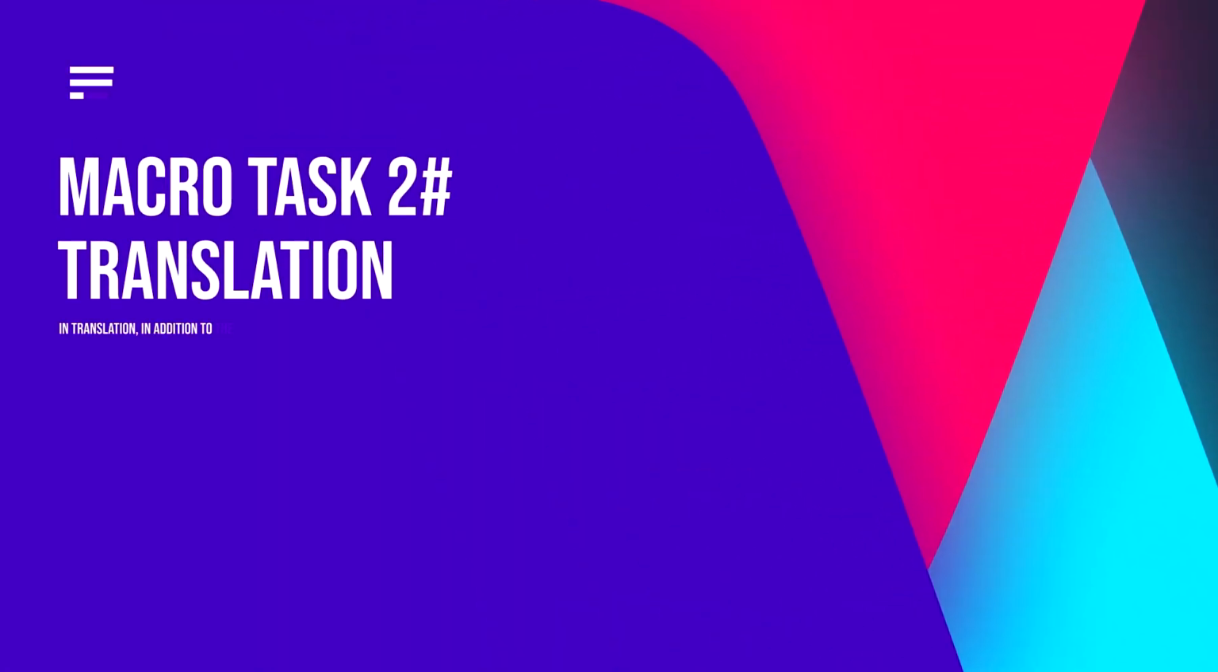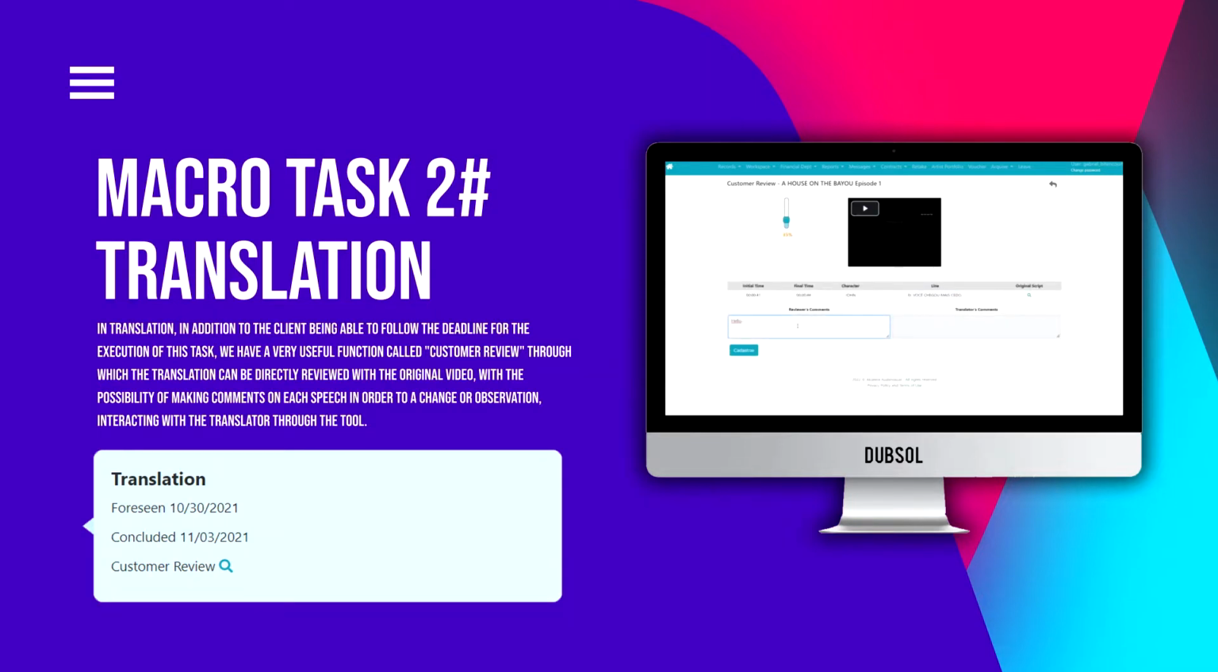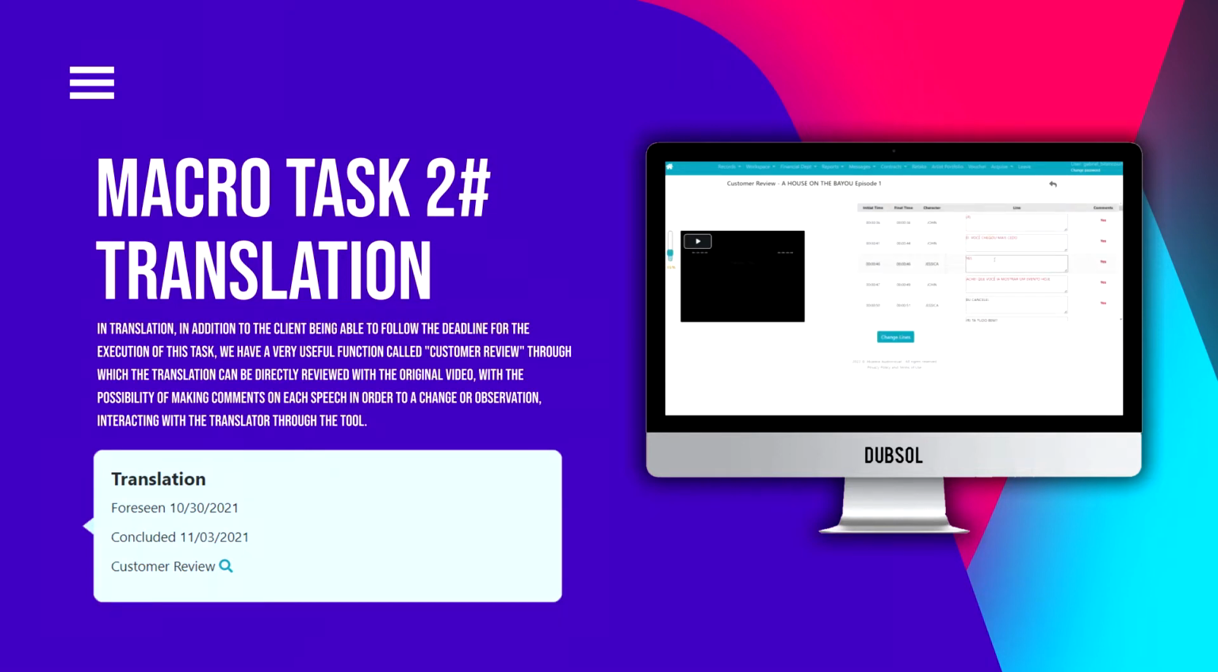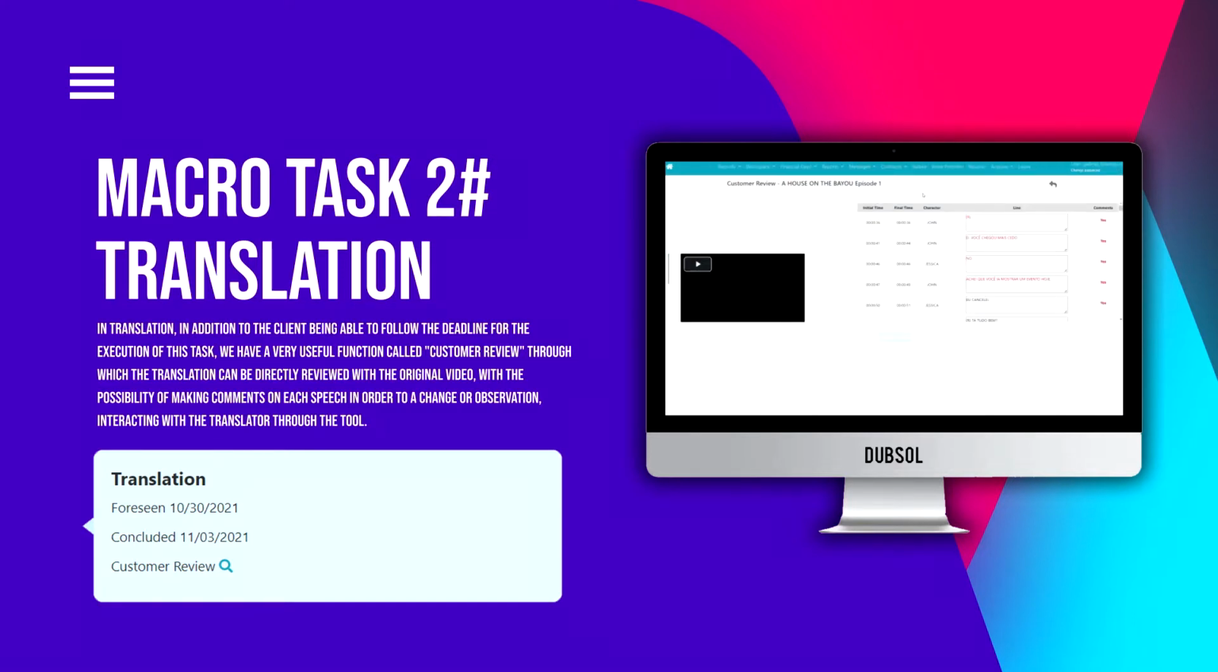Under translation, besides being able to follow the translation progress, there is a very useful function called Customer Review, through which the client can personally revise the translation while viewing the original video and comment on each line regarding changes or observations, interacting with the translator through this tool. The client can personally make changes in the final text before recording. Changes in the script made by the client will appear in red type, so the dubbing director and voice actor can see that the change was suggested by the client.